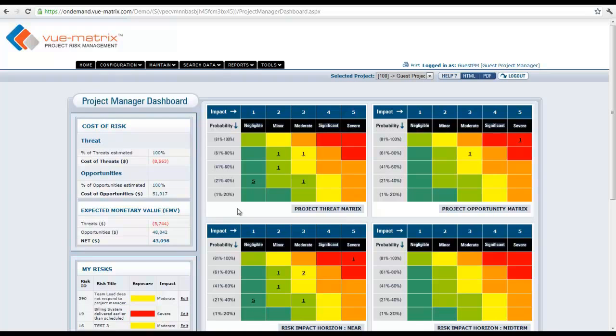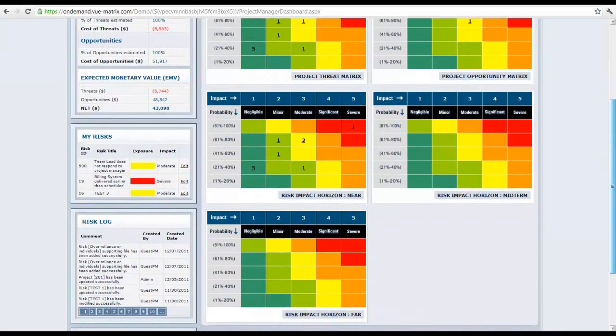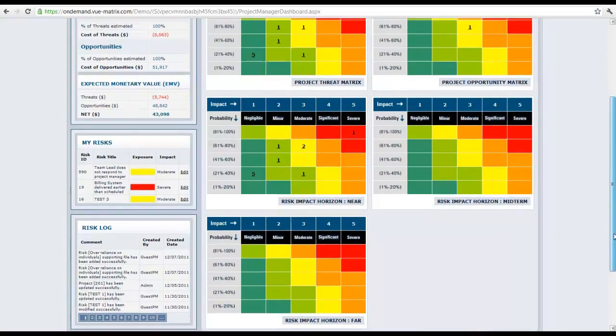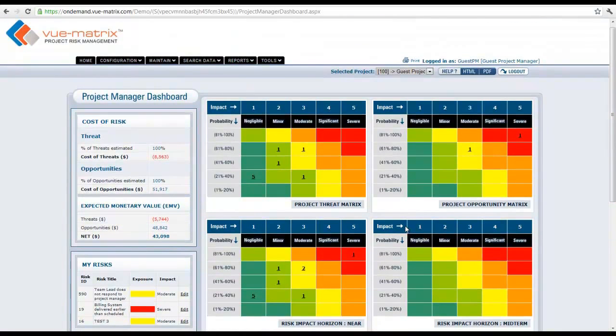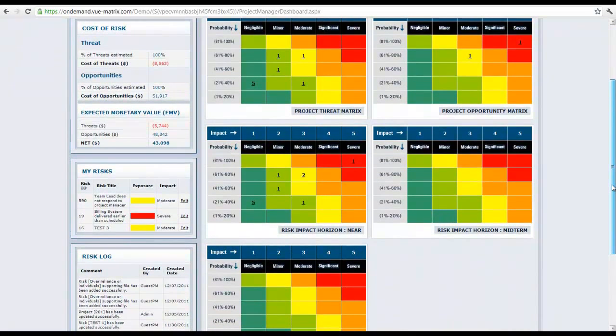The main area here is your matrix area. You have your project threat matrix and your project opportunity matrix, and if you scroll down a little bit, you'll see the other three matrices also, the impact horizon matrices: near, medium, and far, midterm and far. Vue-Matrix does a very good job of differentiating between threats and opportunities. If a risk is classified as a threat, then it'll show up in one of these cells. If it is an opportunity, it'll show up in this matrix in one of these cells. The impact horizon is defined at an admin level as well as at a project manager or a portfolio manager level. So depending on what the impact horizon is for a project, the risks will show up accordingly.